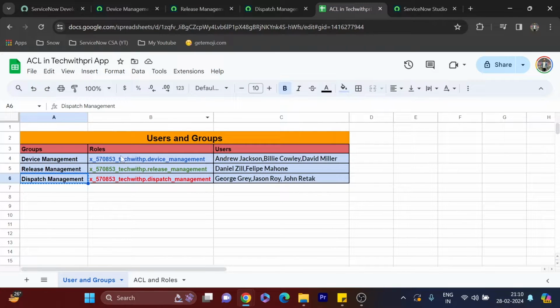Okay. Now, as per the next requirement, we have to assign the roles, right? So let's quickly do that, and also we will test it. Now, before giving these roles, let's understand what these roles are doing.